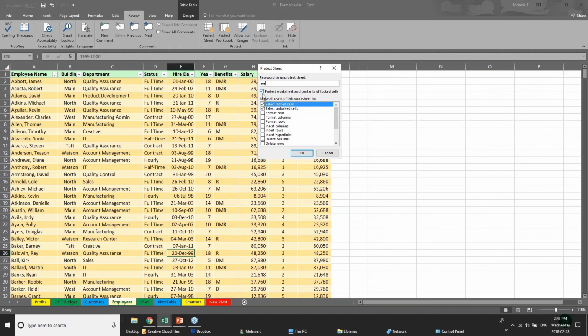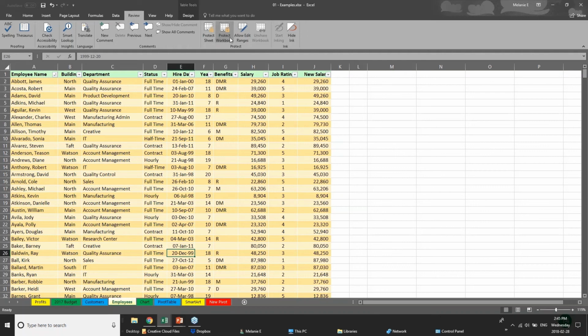But then from there you can make some tweaks and say, okay, you can select locked cells. Maybe you want them to select unlocked cells. Maybe you want them to have the ability to insert information. Maybe you want them to be able to edit content. So you might want to make some decisions about what you want to allow people to do and not do. So like I said, the sheet is more like locking down the content, like you don't want people to actually change the information, versus protecting the workbook.